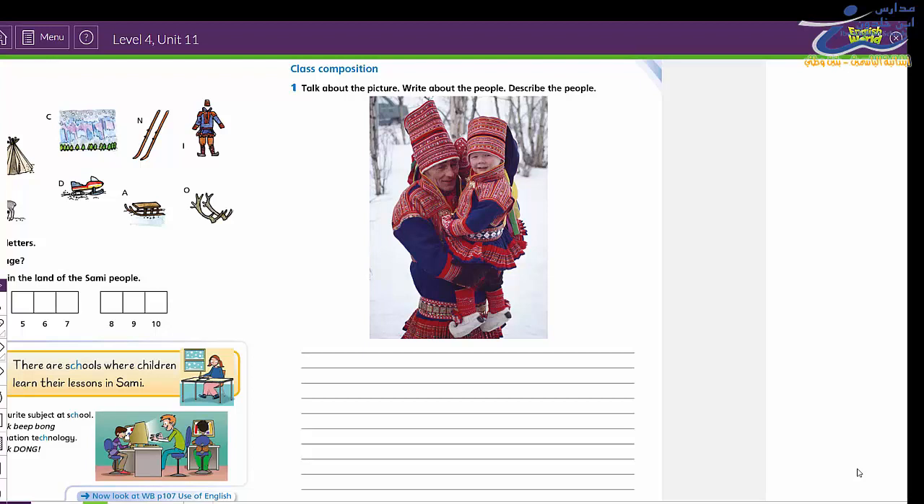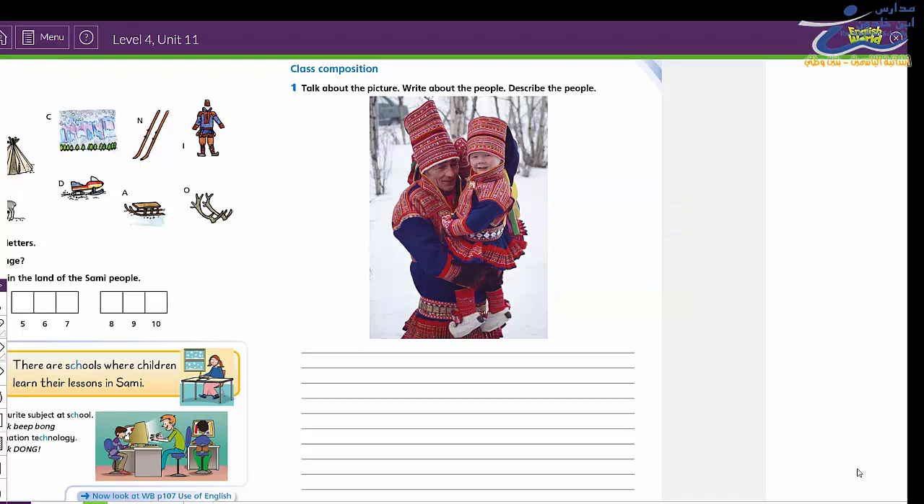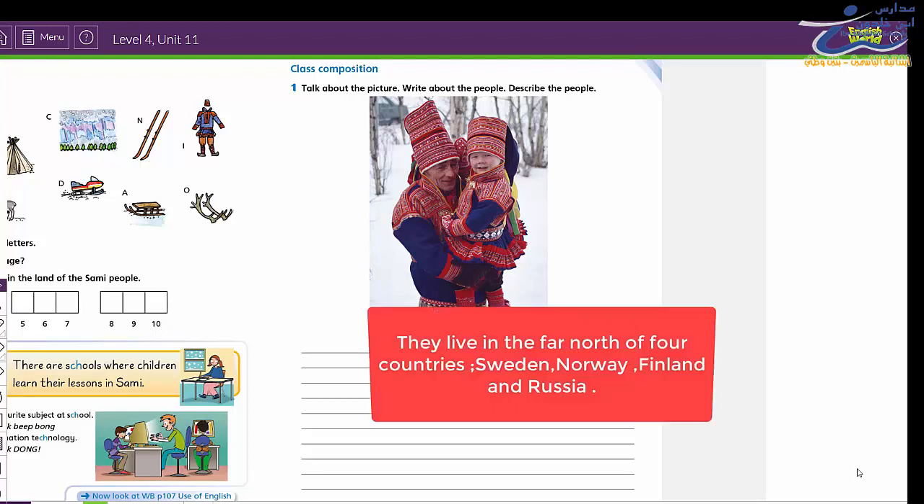Yes, who can tell me? What people are they? Very good. They are the Sami people. Where do they live? Yes, the first Sami people arrived in Europe 7,000 years ago. And today they live in far north of 4 countries. What are the 4 countries? Very good. Sweden, Norway, Finland, and Russia.